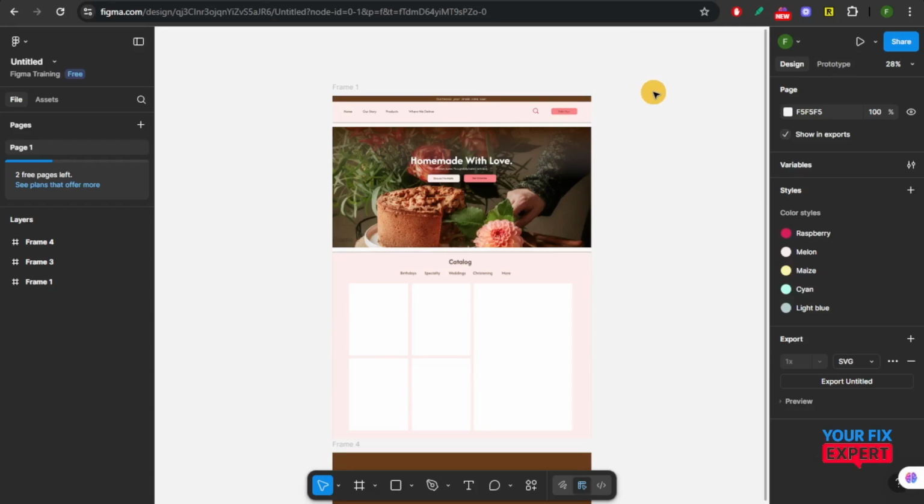Hey guys, so this is how you're going to set up the API key on the Figma Brandbird plugin.